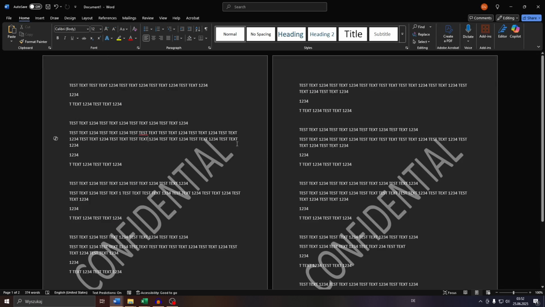In this tech tutorial video, we're going to show you how you can remove watermarks from documents on Microsoft Word really quickly. So let us get started.